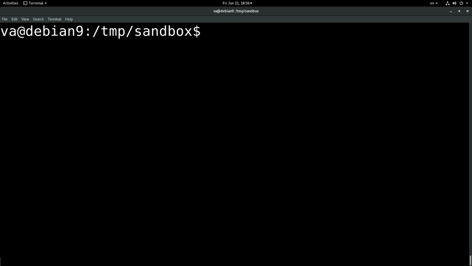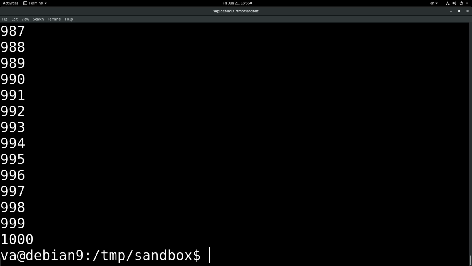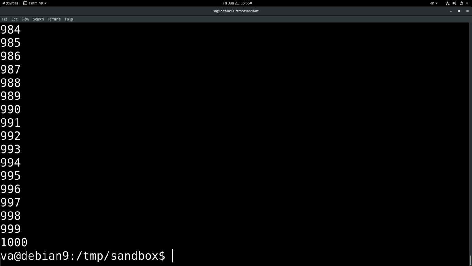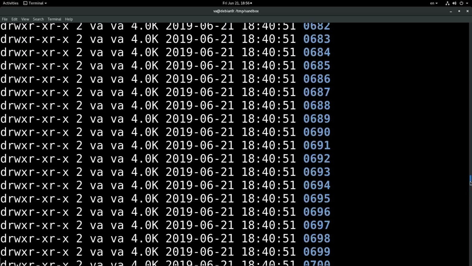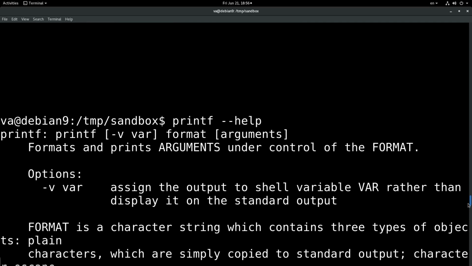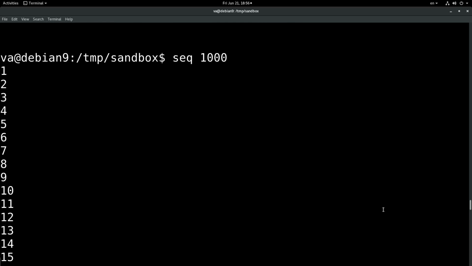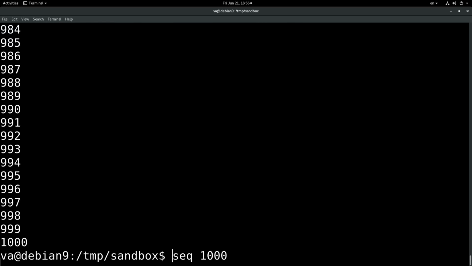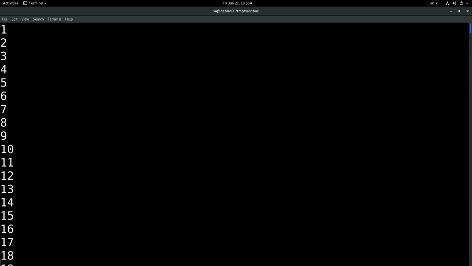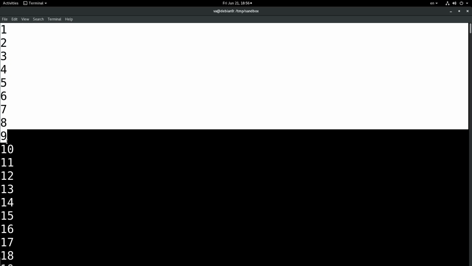We can do it, of course, by running, for example, the seq command. If we run seq 1000, this will produce this result. It will produce all the numbers from 1 to 1000. Let me rerun this. As you can see, we have all the numbers starting from 1 up to 1000.